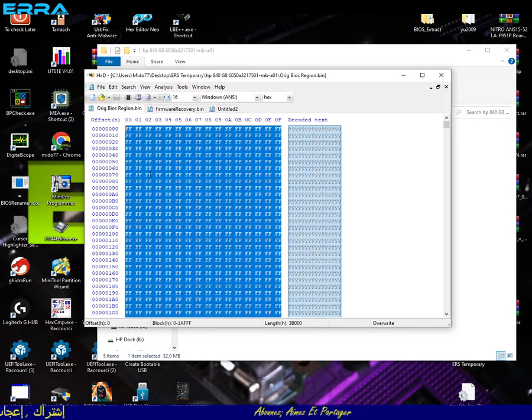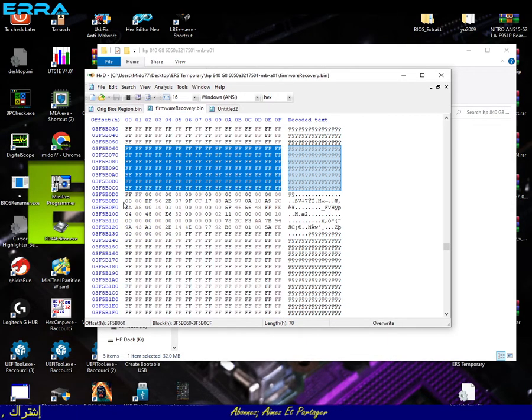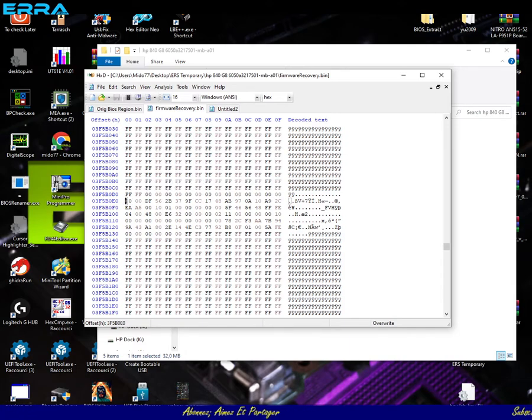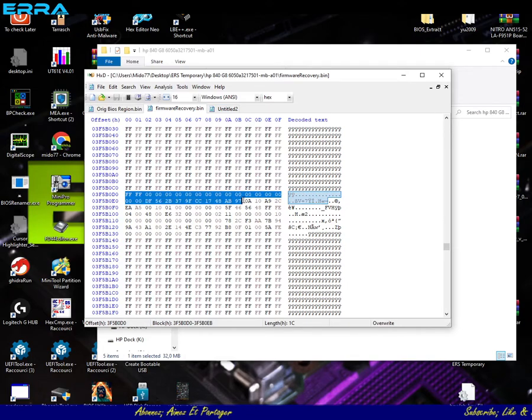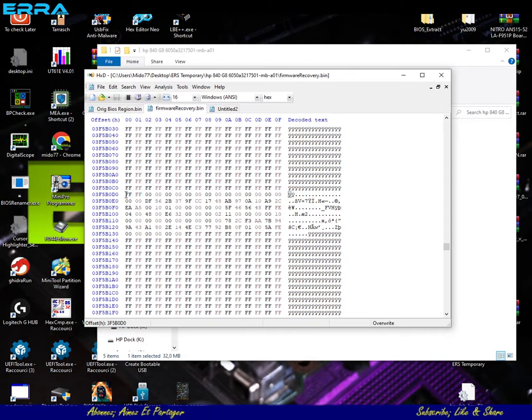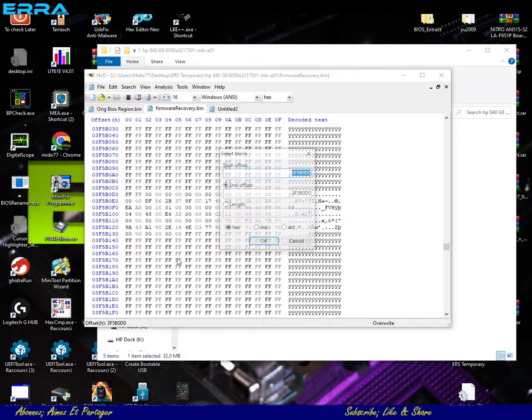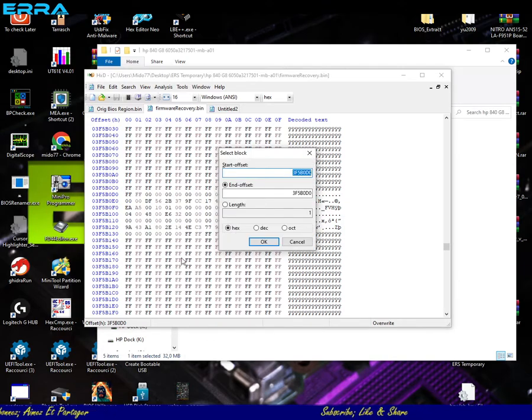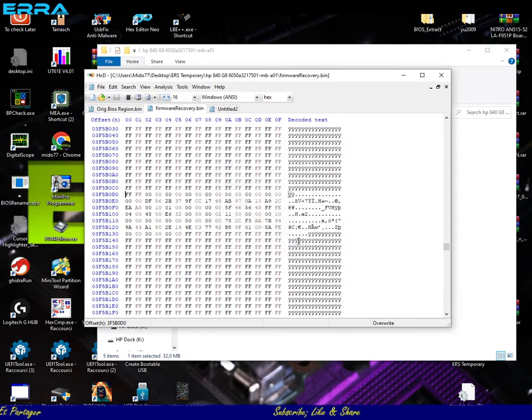So we have to click here in the beginning, because we have some data here. So we click here and we go. No, we have to, with the right click, select the block. Okay. Oh, in fact, we need to do it like this.